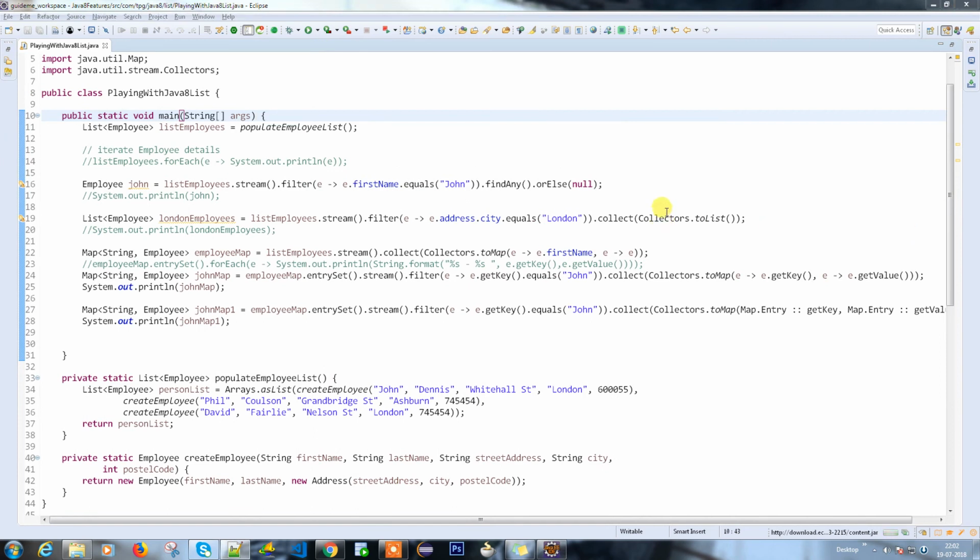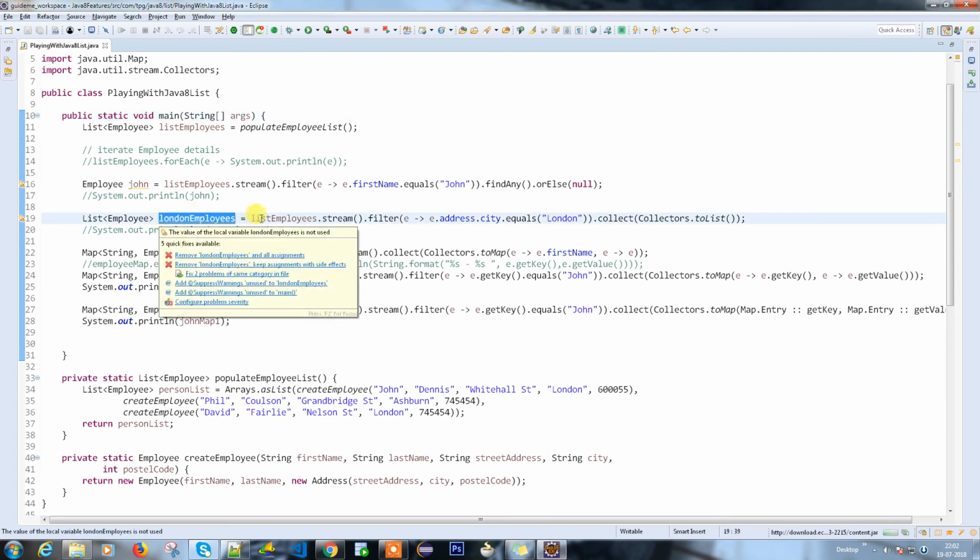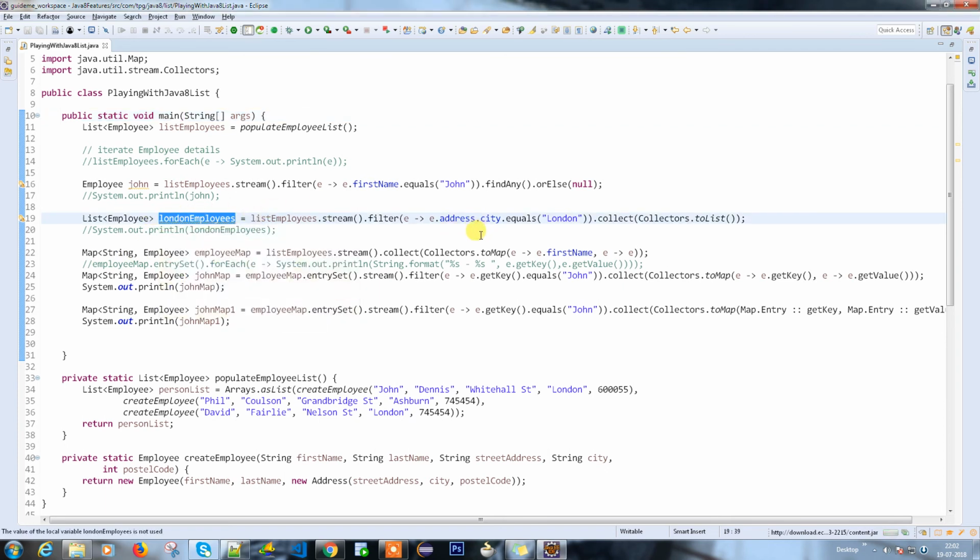Let's see what else we can do in the list. See here, I have London employees here. What else can we do? Let me find out something here. E at first name. See, there is an additional option here.